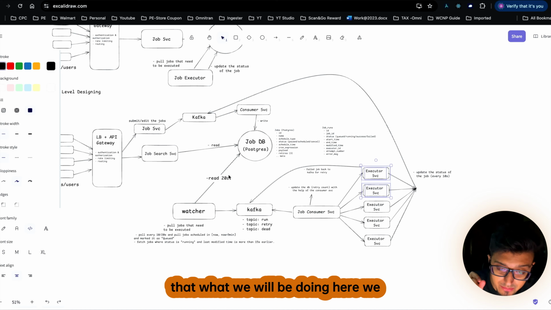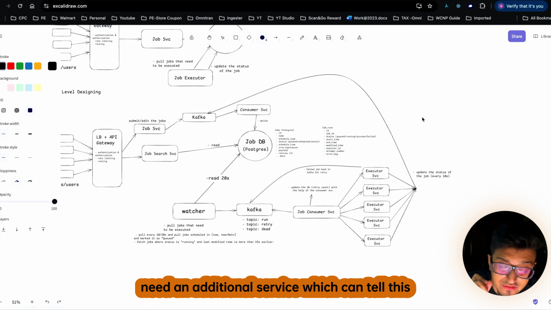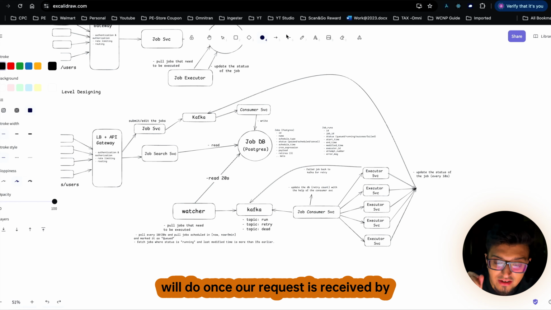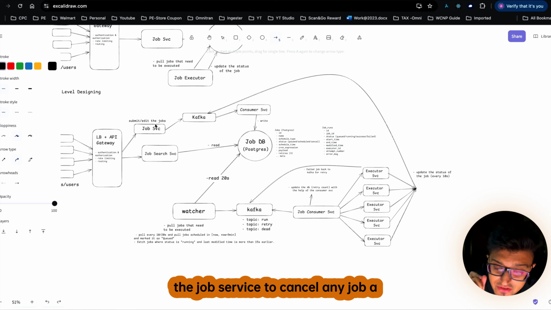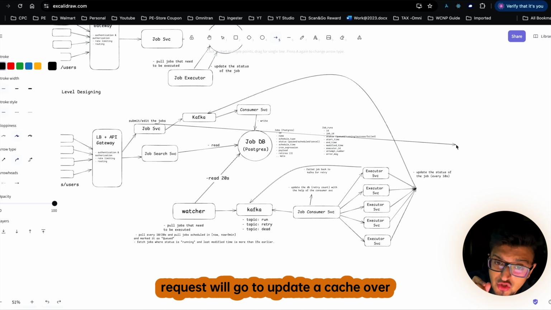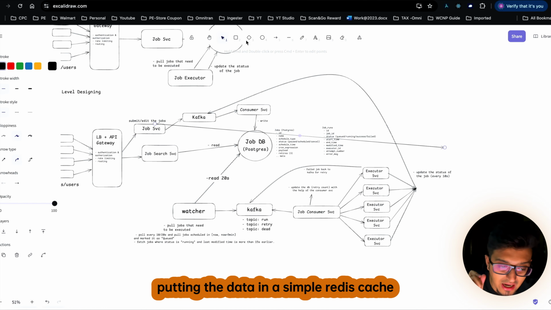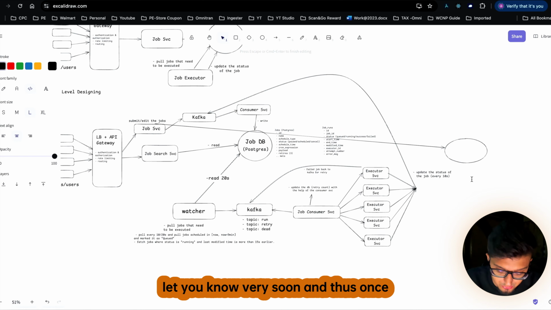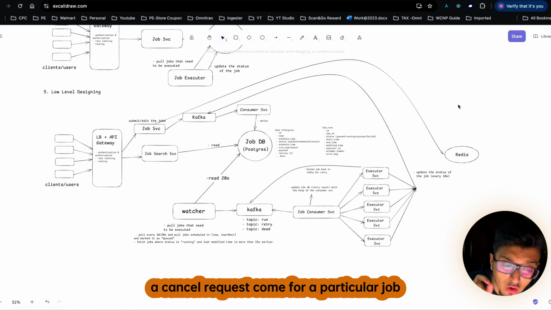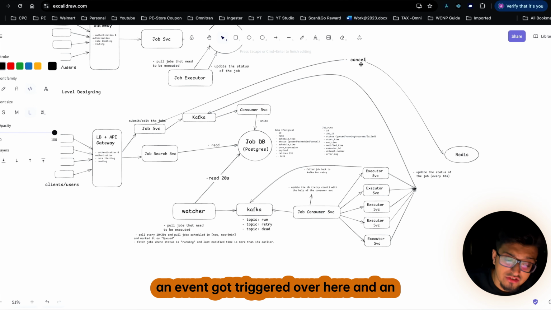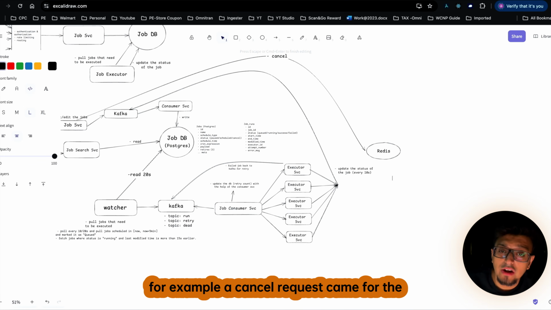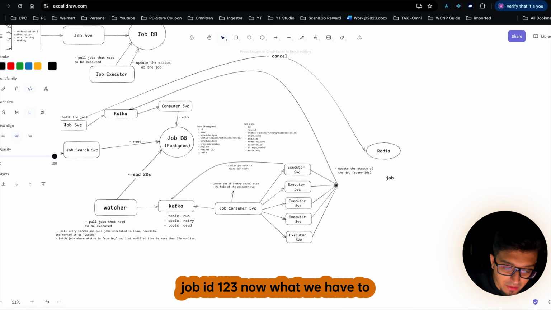And for that, we need an additional service which can tell this executor service to stop the job. Once a request is received by the job service to cancel any job, a request will go to update a cache over here. So we are putting the data in a simple Redis cache. Why we are doing it, I will let you know very soon. Once a cancel request comes for a particular job, an event gets triggered and an entry gets registered in our Redis cluster. For example, a cancel request came for the job ID 123.